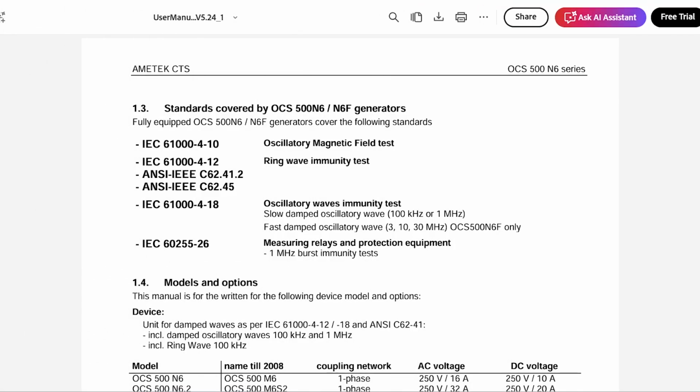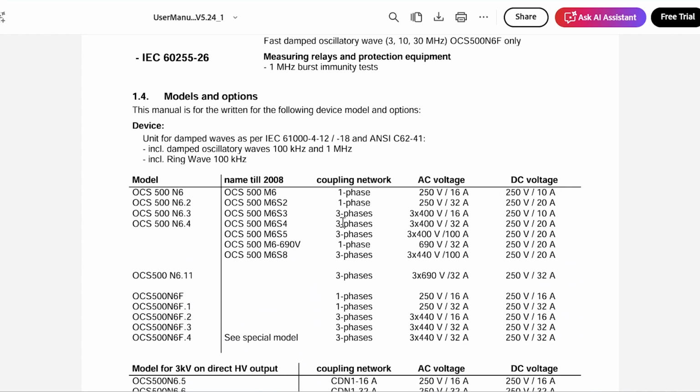Now we're taking a look at page 6 from the user manual, which goes over the different standards that can be covered by the OCS 500N series of transient generators. It's worth noting that depending on the model and the capabilities, some of these different testing requirements may or may not be able to be achieved. If we scroll down slightly, you can see a brief overview of some of the different models. Today we're looking at the OCS 500N6.1, and that's going to have a built-in single-phase CDN.